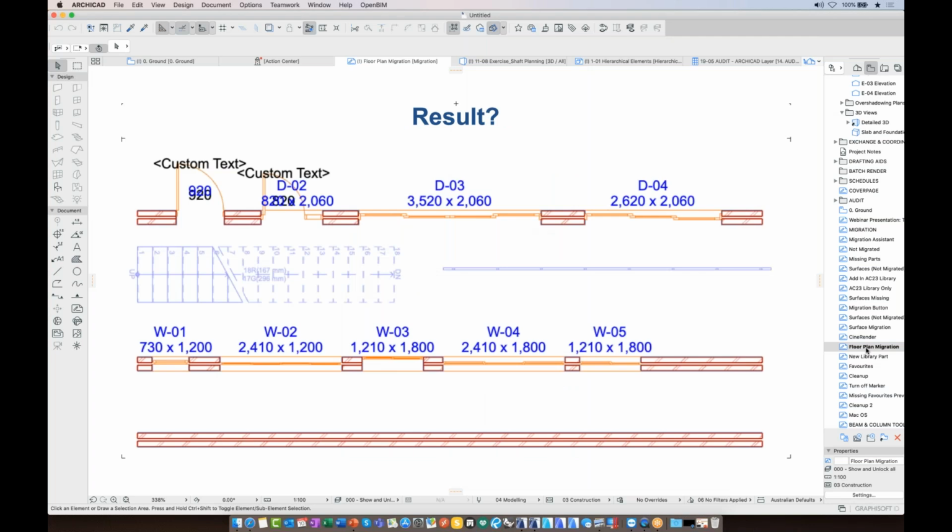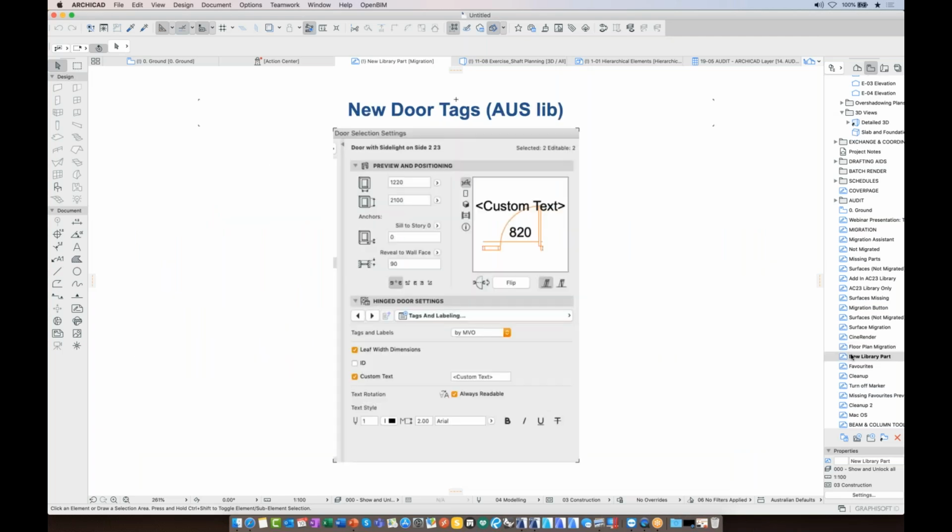There have been a few small changes in the Aussie library. And you might notice, as a result of these, you'll get double ups. So what we have here in blue is the door marker. And then in black, we have a new leaf marker, which is appearing at the same time. This is part of a new library part, which is available for hinged doors. And you'll find this in the tags and labeling page.